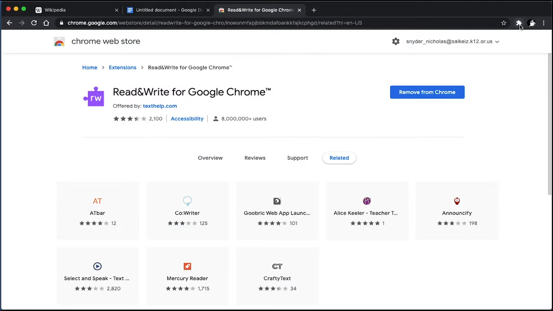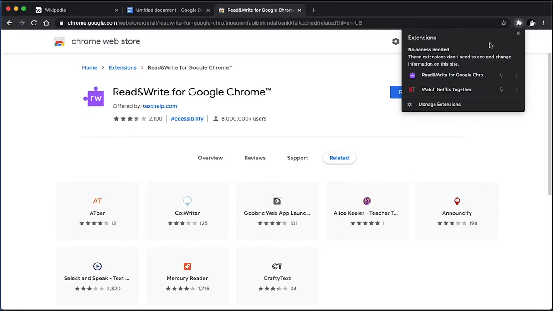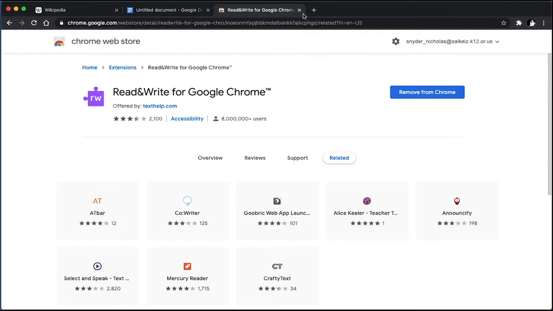If you want to double check, go up here to this little piece, click on it, and you should see the purple icon and Read and Write for Google Chrome. So there you go. Now let's get started. We can see what this thing does.